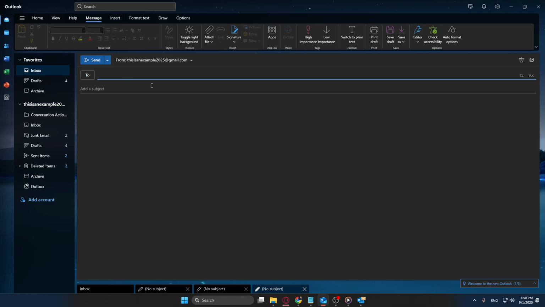First, let's open your Microsoft Outlook. You might have it on your desktop, or perhaps you access it through your web browser. Either way, go ahead and launch Outlook so we can start.